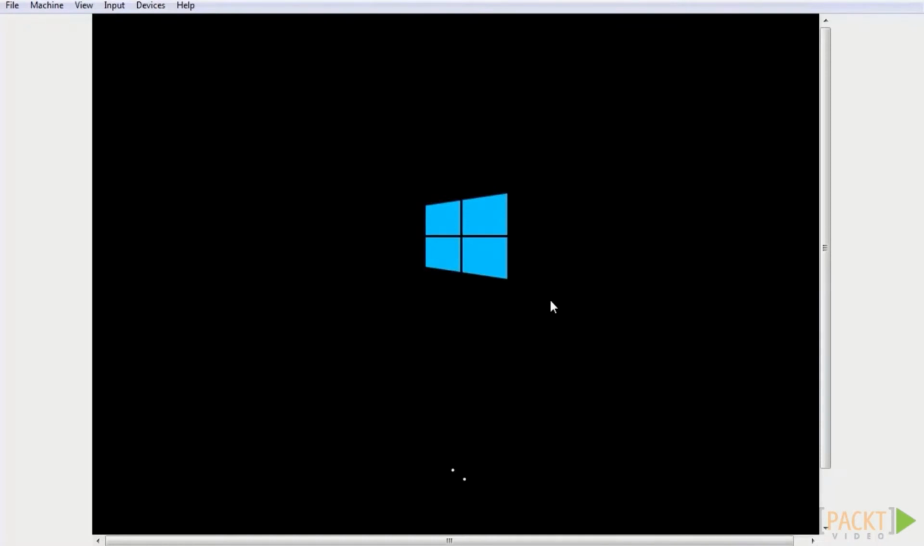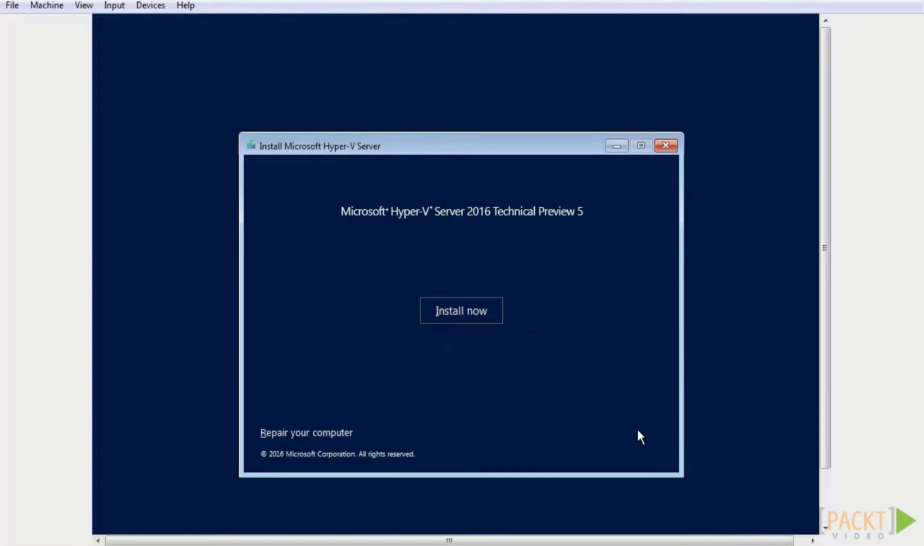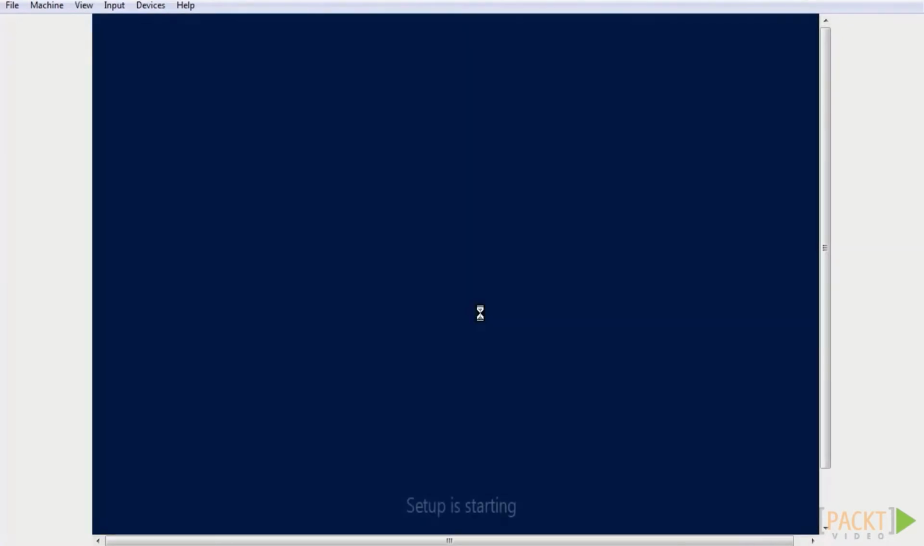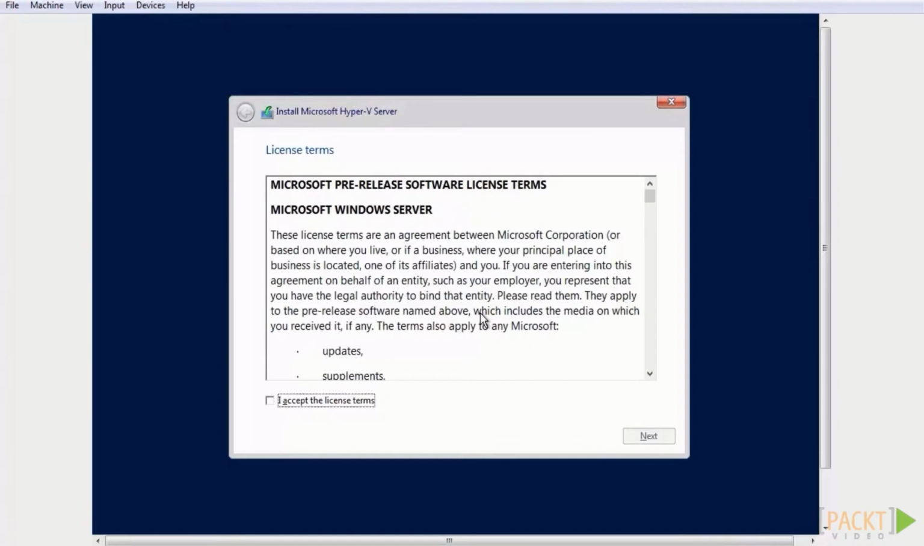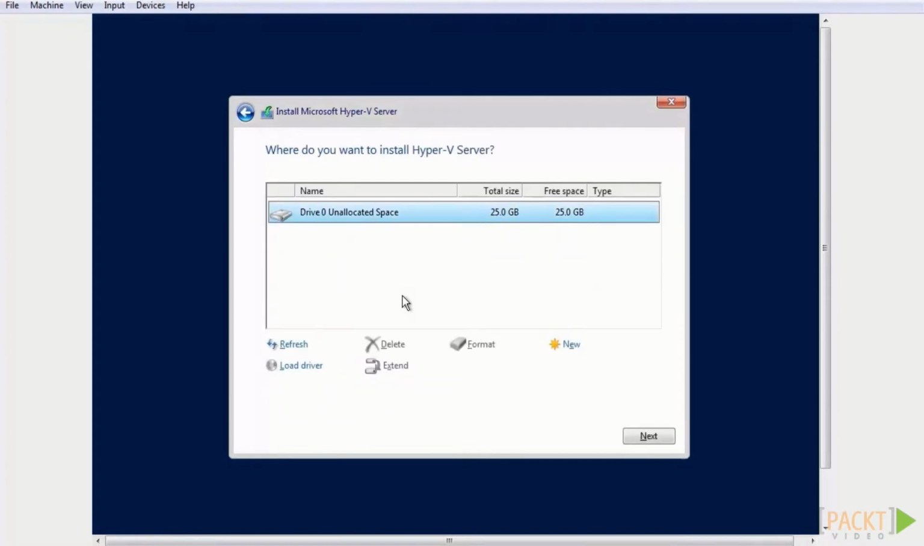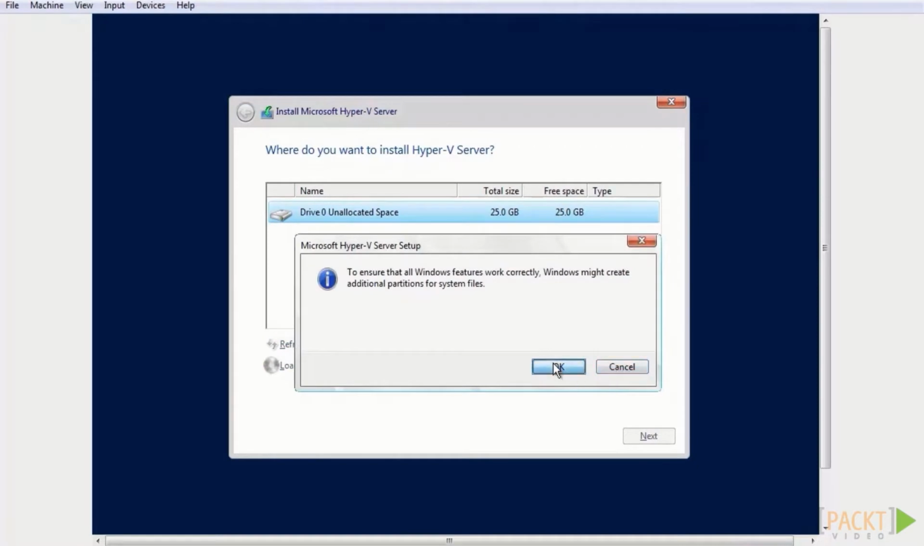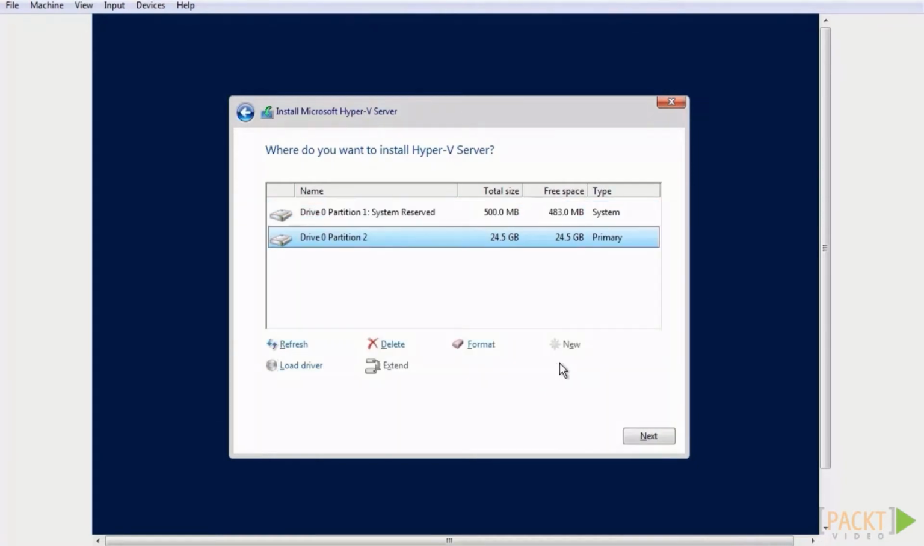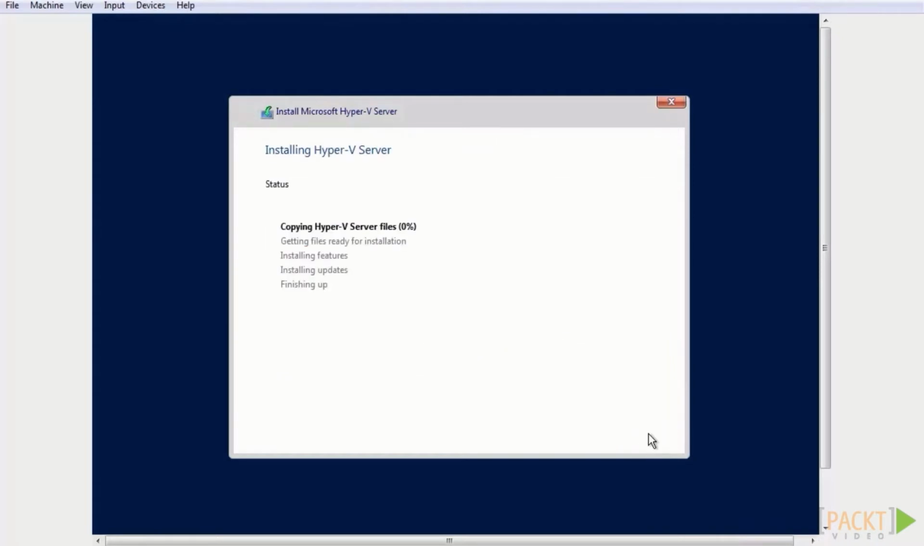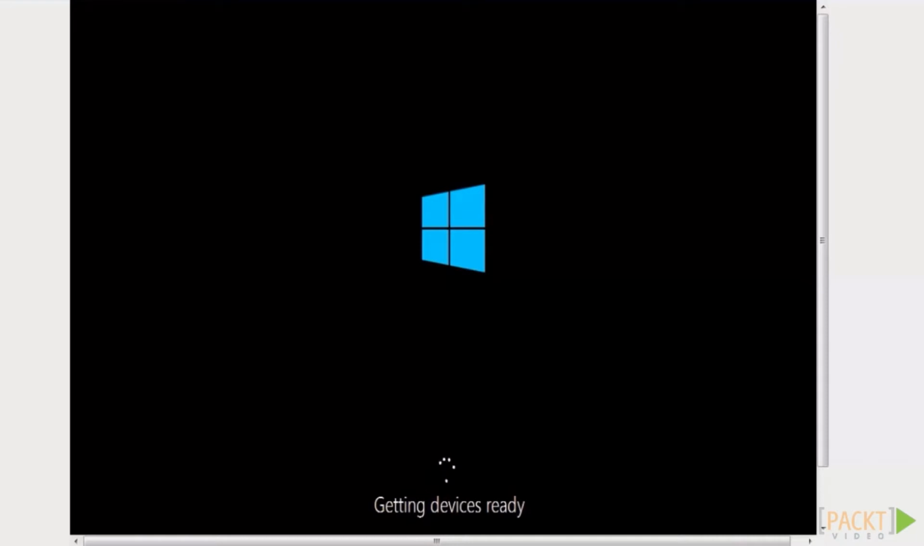There is the familiar window. We click through some options and start the installation. Agree to the license. Create a partition on the disk drive. And begin the installation. Depending on the speed of your server, installation could take a while, so we'll skip some of that and go straight to the part where Hyper-V starts to boot up.